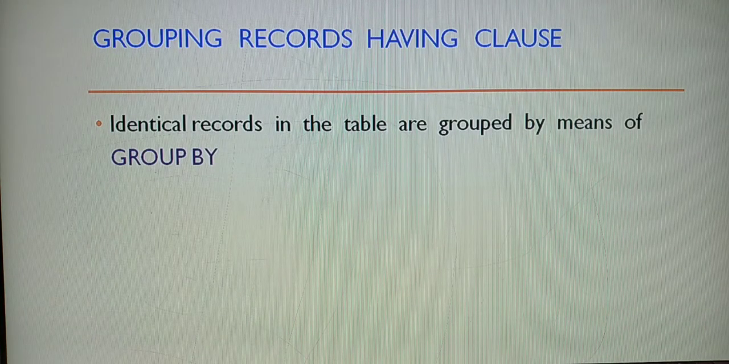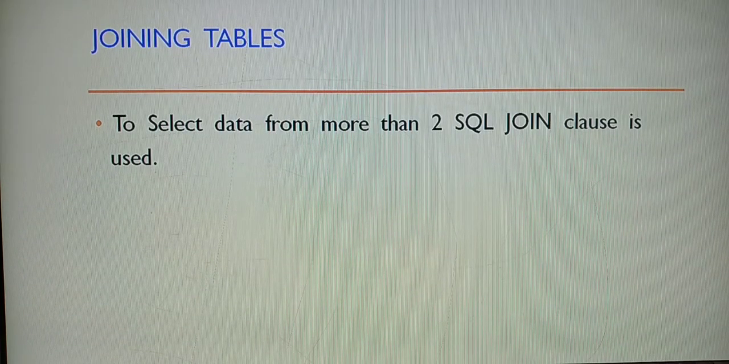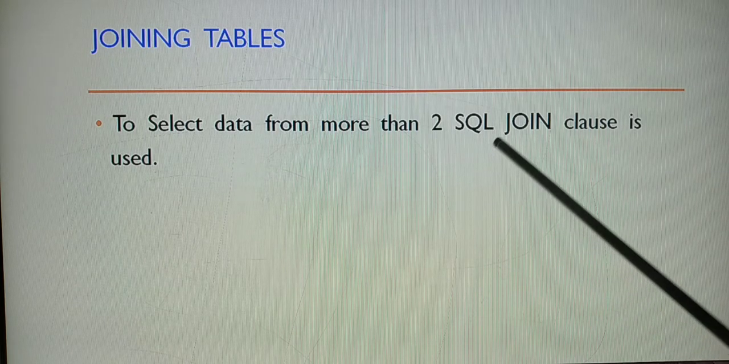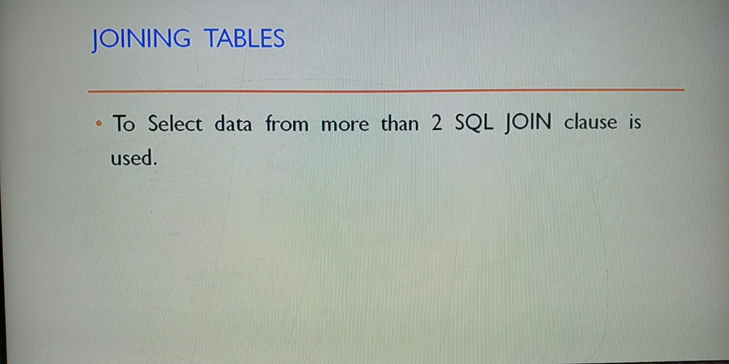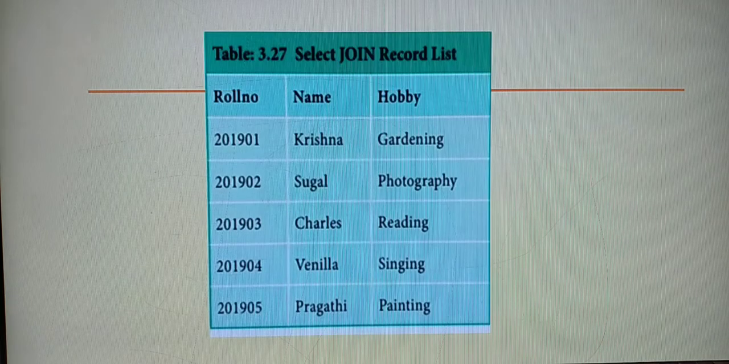Similarly, identical records can be joined. Joining means here you have to use SQL join clauses. First we have to select, then by using the join clause, you can join that table.